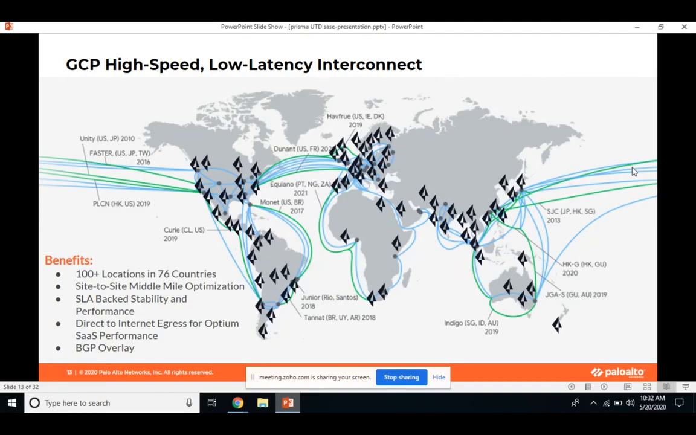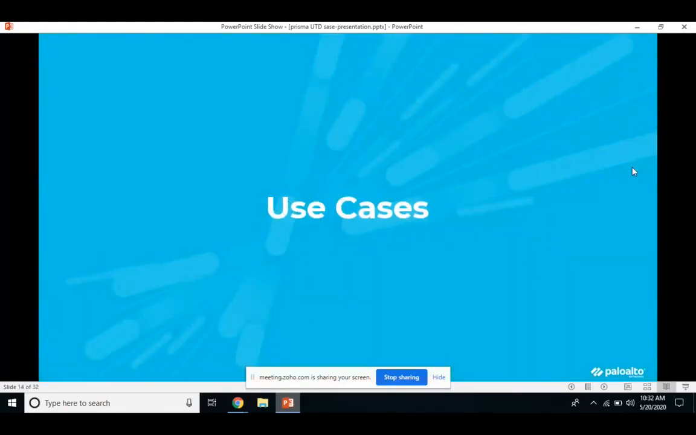And the other things, as you can see, are SLA backed stability and performance. You get all the features and all the security that any cloud-based technology or cloud infrastructure supports. So these are the main things: Google high-speed connectivity, and other connectivity across the globe with high speed.